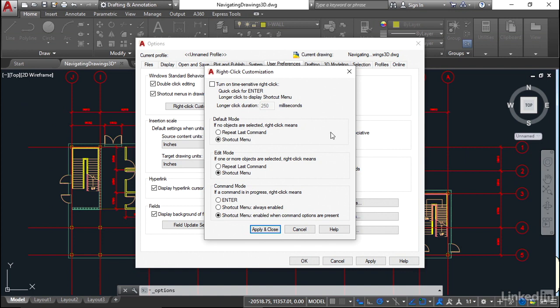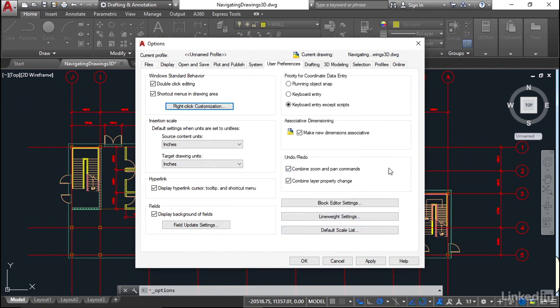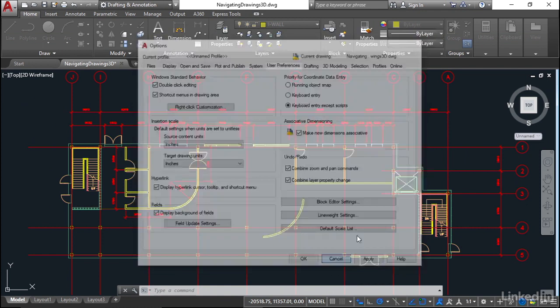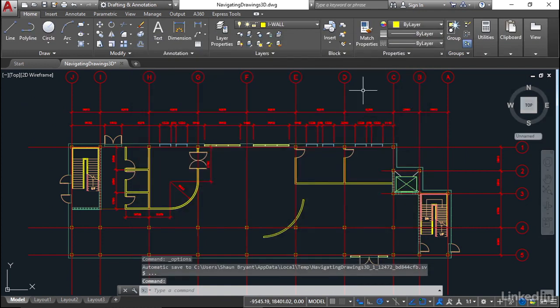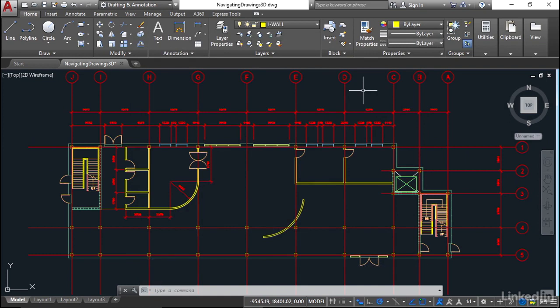It's up to you how you set those, and then you hit apply and close and make those changes in your AutoCAD options. I like the default settings, so I'm going to click on cancel because I haven't made any changes at all, and I'm going to cancel again on the options dialog box. But those are your mouse and mouse settings that you can utilize to your advantage when you're working in both 2D and 3D in AutoCAD.